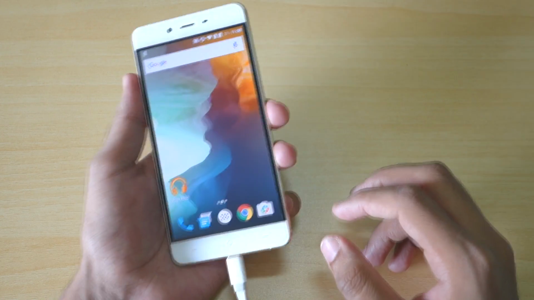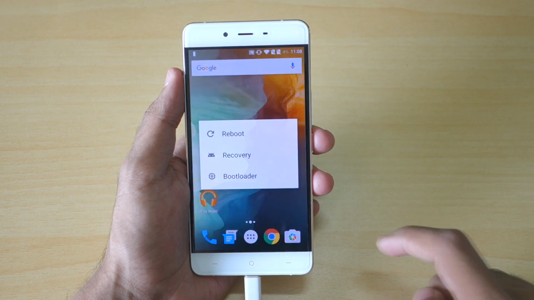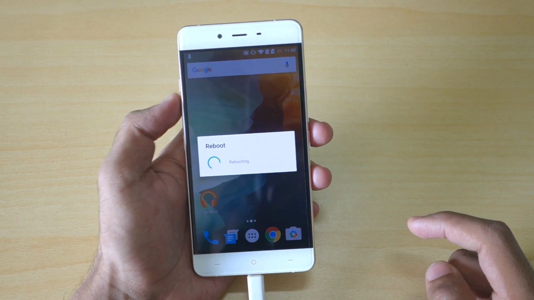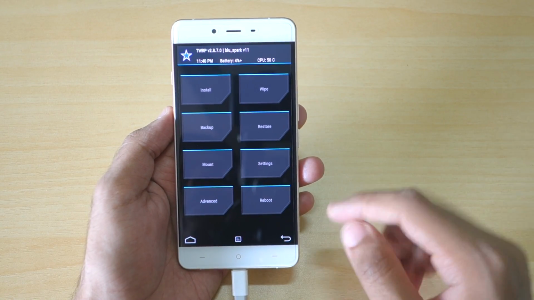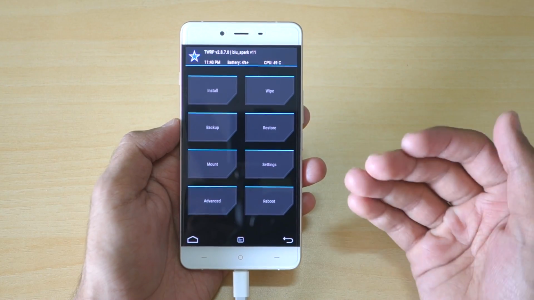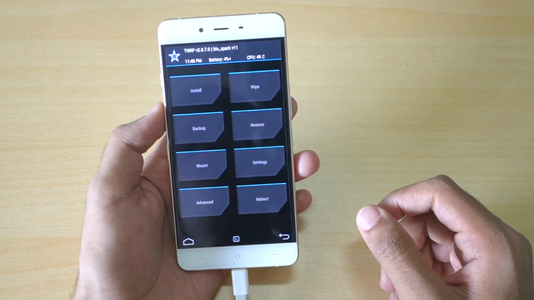And once you have TWRP recovery, simply reboot into that. And for that, long press on the power button, select reboot and select recovery and hit OK over here. Now the phone will boot into the TWRP recovery. And you need to be on this TWRP recovery only. I'll give the link of this also in the description box below, or simply go into the download section of the XDA thread and you will find the latest TWRP recovery over there.